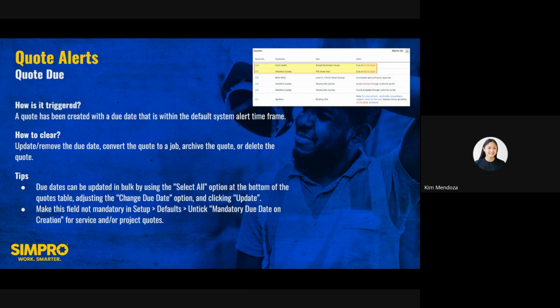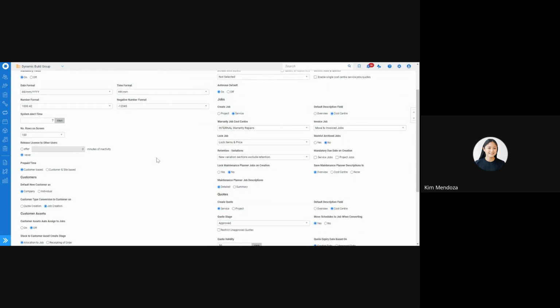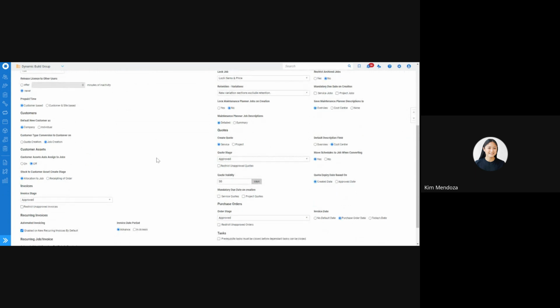If the quote due date field is mandatory, you can turn this off by navigating to Setup, Defaults, and then untick Mandatory Due Date on Creation for service or project quotes. So this here is where you'll untick service quotes and project quotes, so you can remove that mandatory field.